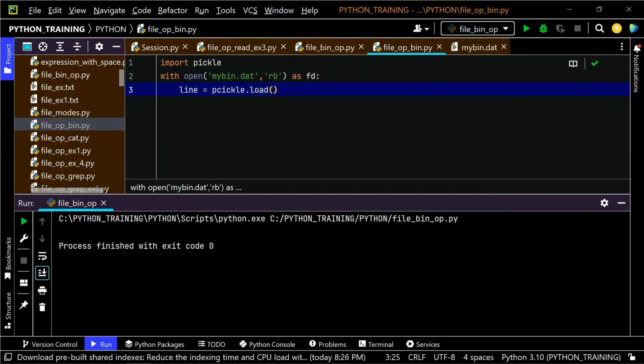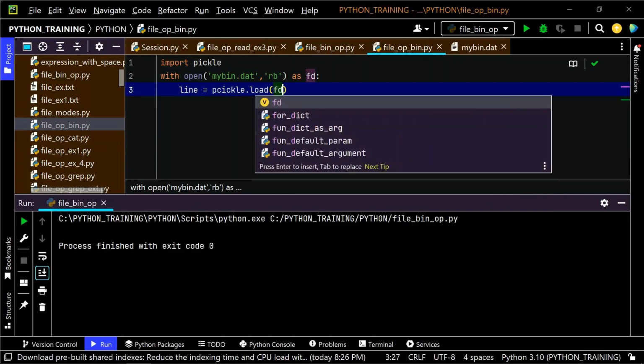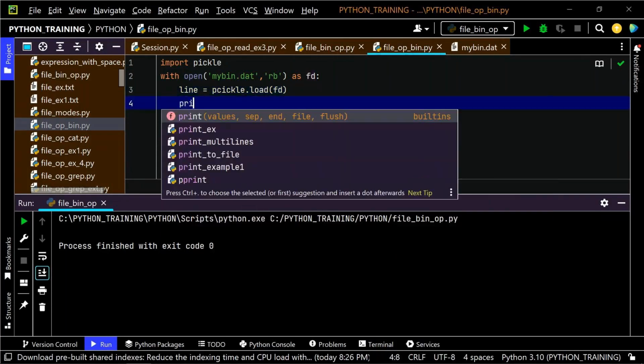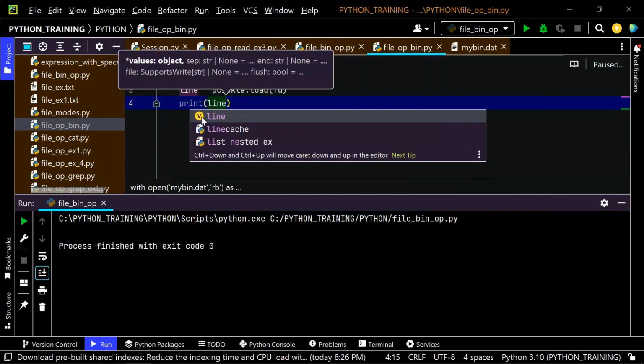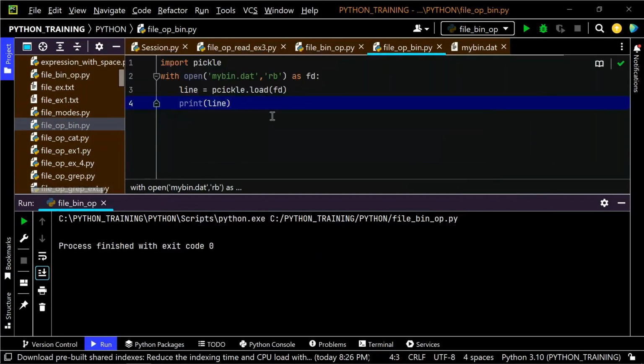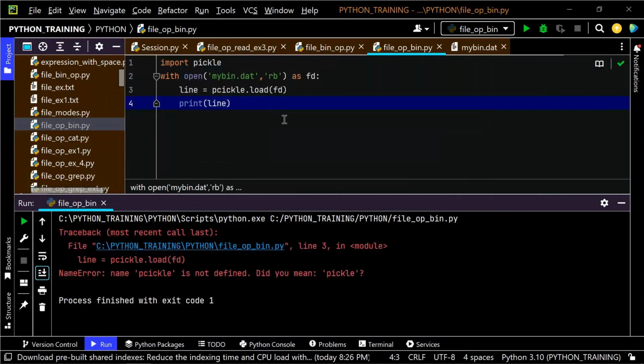One moment guys. Now print, if I'm giving line here, let us see what it is going to give us. Now some error is coming, pickle is not defined. What am I actually doing here? pickle.load. Pickle is not defined. You mean pickle? Am I making some spelling mistake? Yeah. Here we go.